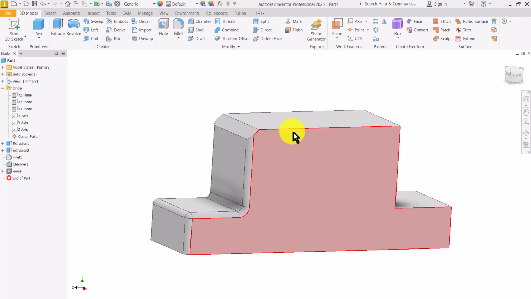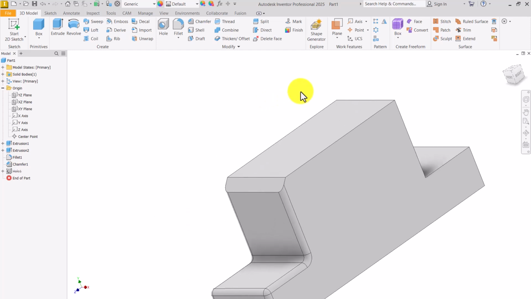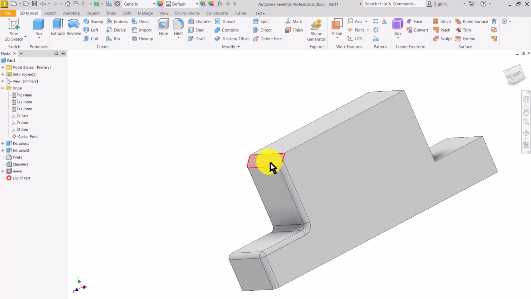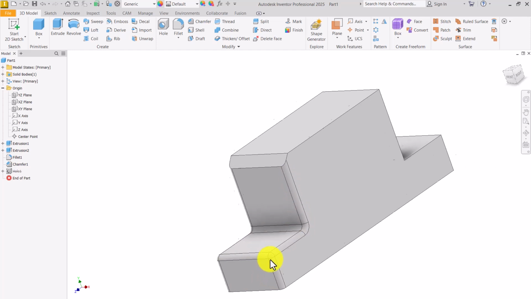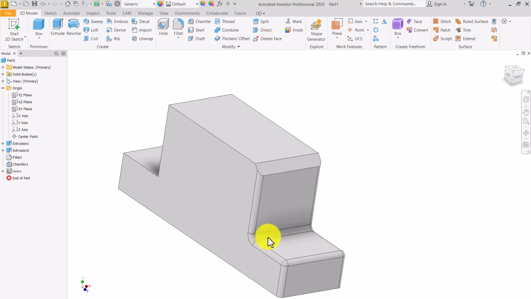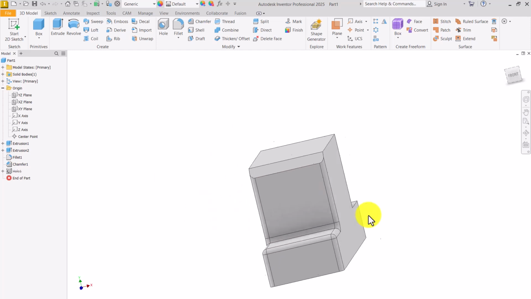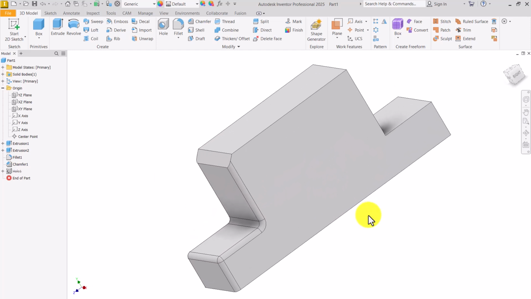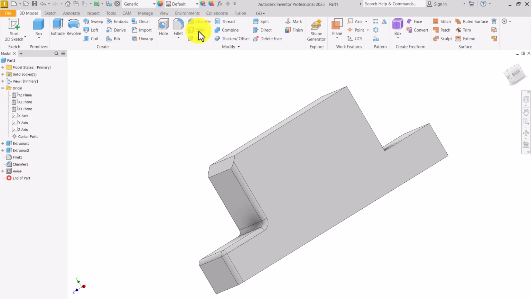Okay, this week you've got a couple of projects where you use the shell feature. I've got a solid here, a block, and I've put a chamfer on it, and I've got fillets around this edge here that are a radius of 0.125. And when we go to shell something, here's our command.